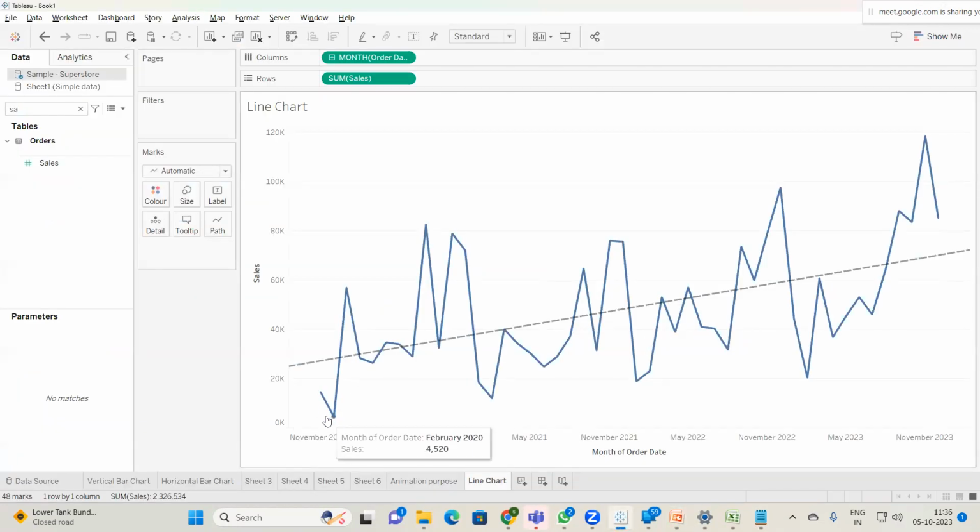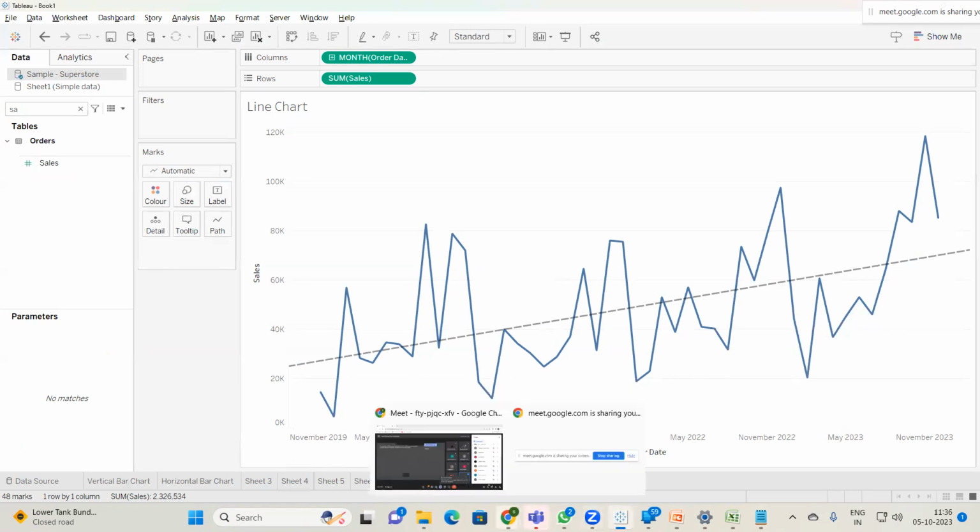In the previous month, in January 2020, the value is 14,518 and it went down to 4,520. So it is all visible here by creating a line chart.